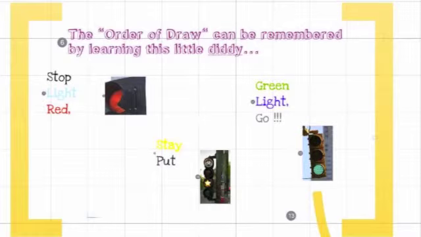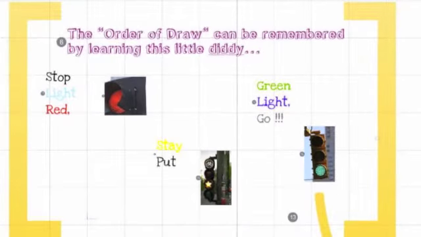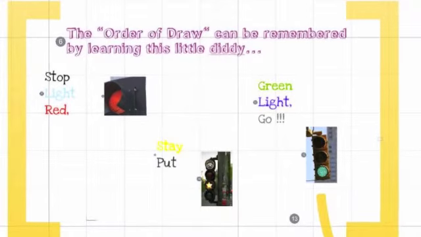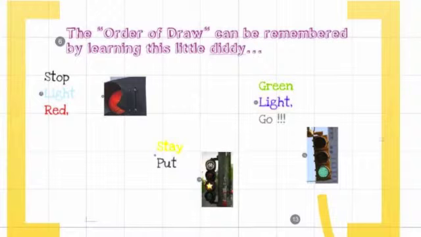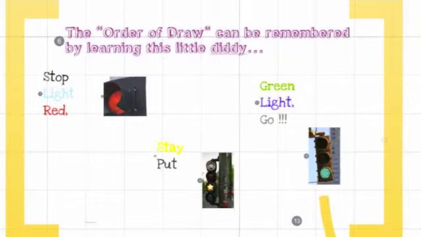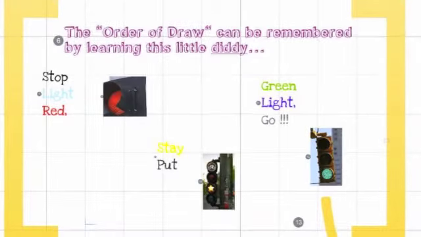For example, in teaching the order of the draw, we use the mnemonic currently of stoplight red, stay put, green light go, with each of the first initials of those words standing for the bottle or corresponding tube top color for that correct order.